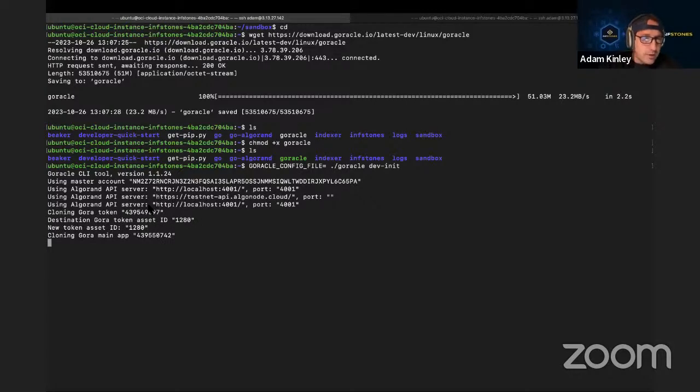All right, so while this is going, we can see that it's creating a new token asset ID 1280 and a new Gora main app ID 1281. These are going to be important a little bit later when we're going through with our example app to ensure that we are connecting properly. As this goes through, it's also creating that .goracle_dev config file, and we will pull that up once this is complete.